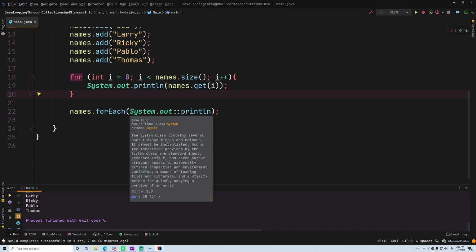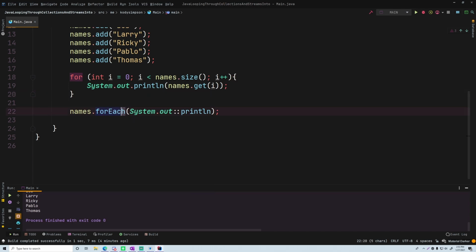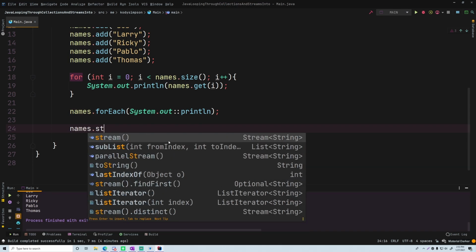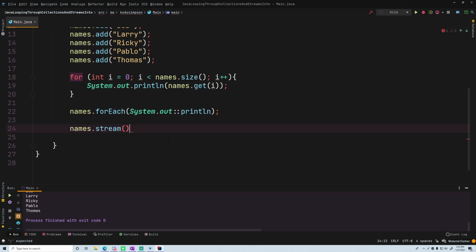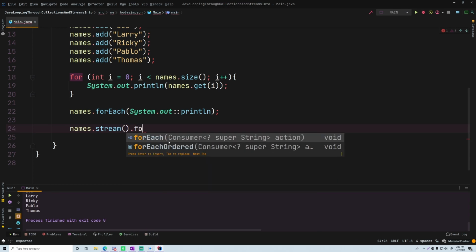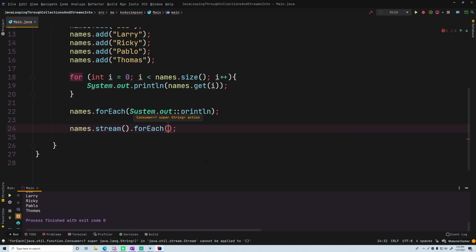So that's not it though. I want to show you one more thing. It's pretty much the exact same thing as the forEach method that I just showed you here, except that it's a little different. So besides this that was introduced in Java 8, we also introduced the stream API, which is very, very popular. So now we can do names.stream, and this opens up a stream of string objects. And then now that we have a stream, we can do forEach upon that stream, and it accepts a consumer like this one does here. So they look the same, but they're a little different.